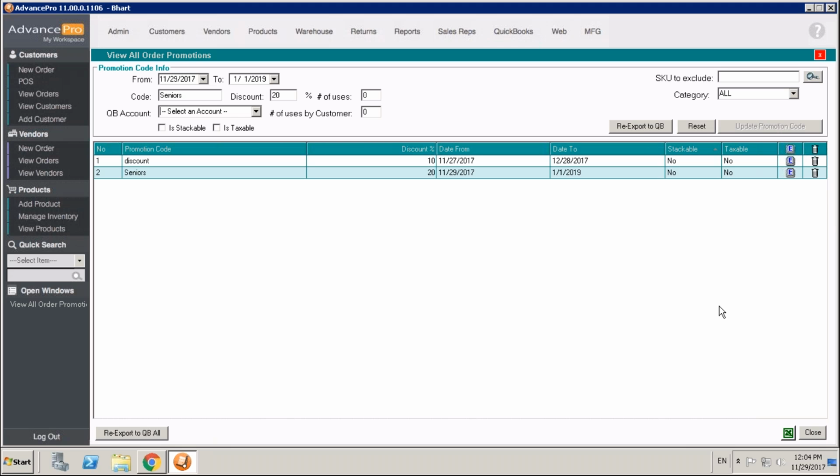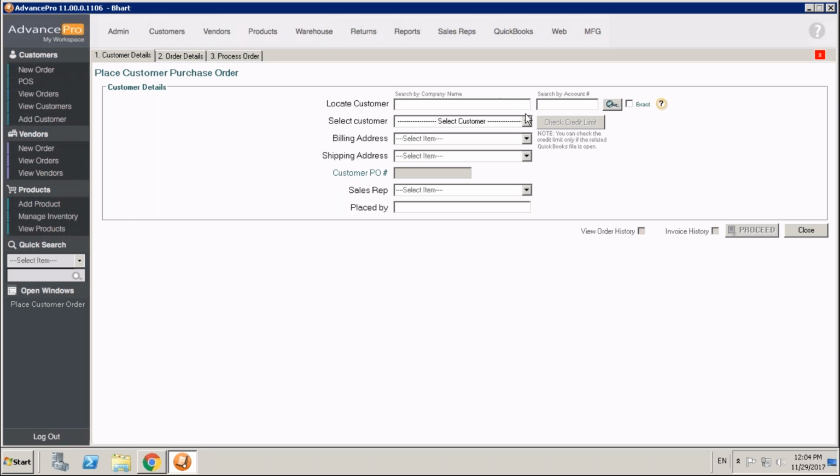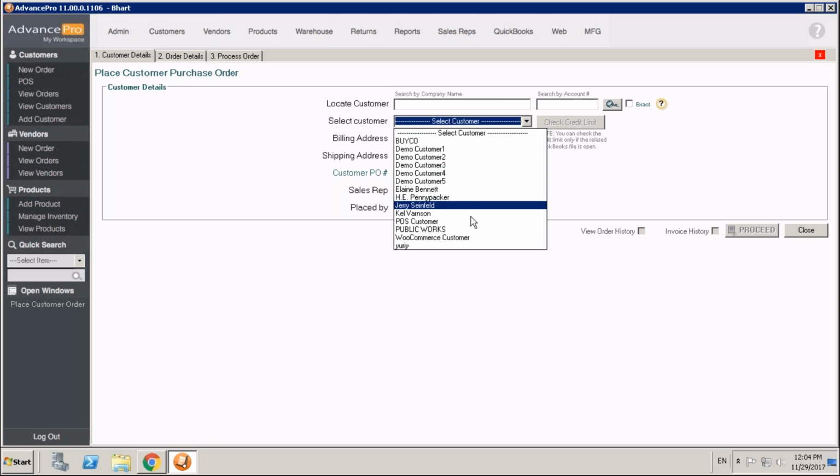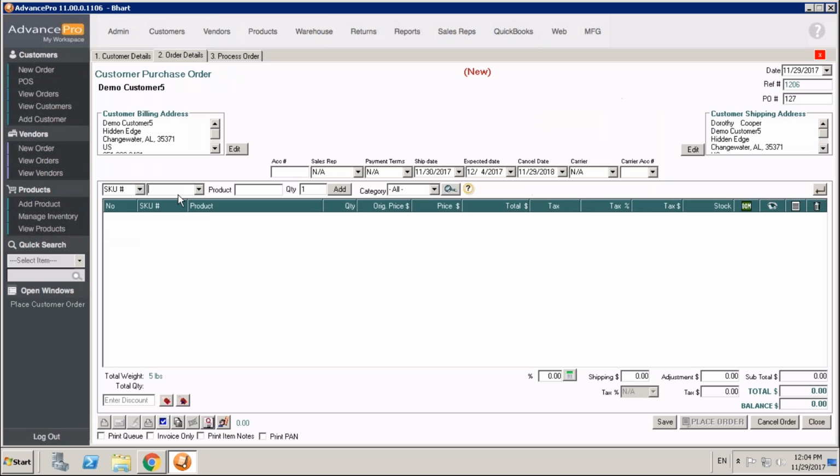So now that we've created our promotion code, let's head over to a customer order and we'll apply it. We're going to come to a new order, and I'm going to choose just a random customer that I have. We'll do customer 5, and we'll go ahead and proceed. We'll get an item on the order. If you're using AdvancePro to manage a checkout, you can actually scan the items as they're coming across, and it'll enter directly into this field, and it'll put them on your order.